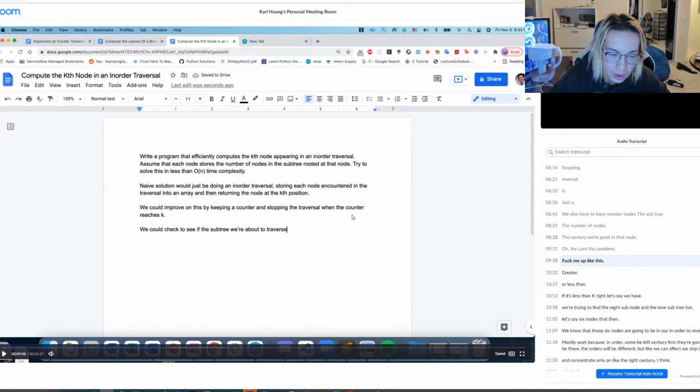Right, but I think I immediately just thought about, but I'm not really using the assumption that each node stores the number of nodes in the subtree rooted at that node. Like, I felt like that information was critical. So what do you mean? Well, oh, I see. You got sidetracked.